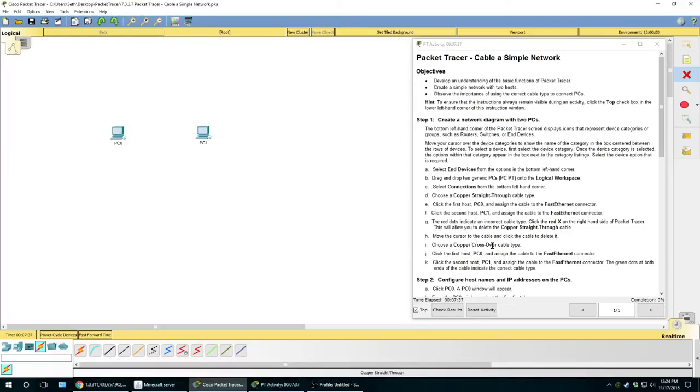Now the copper crossover. The copper crossover would be this one. Alright. Copper crossover cable. Move the cursor cable and click on the cable. Okay, here we go. Cross cable. Click the host device, so PC0. So we're using the copper cross cable, right? And PC0, assign cable to Fast Ethernet connection.